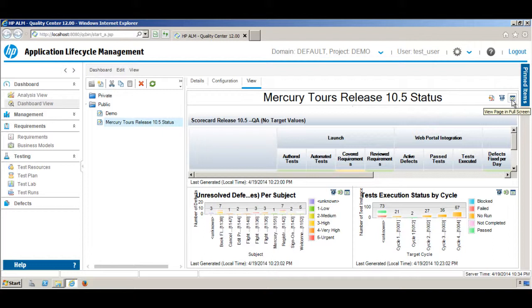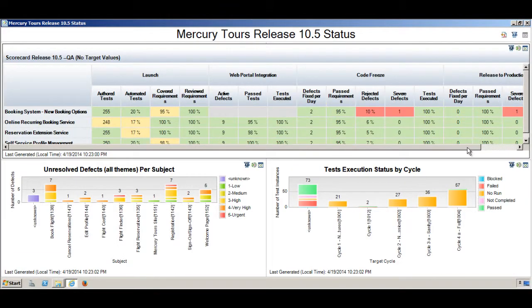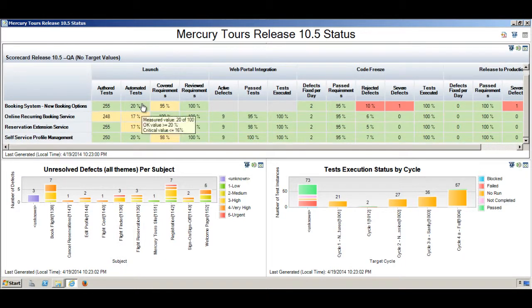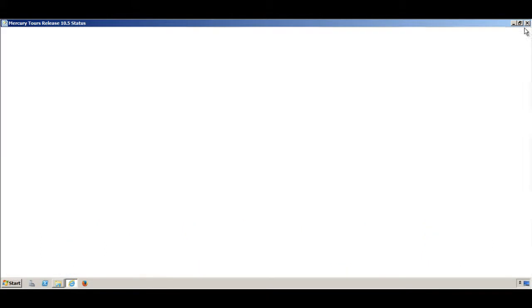you can see the page view in full screen. So if you click this, it will give you a full screen view of that dashboard page. So you can see it has a scorecard release information and also has some defect and test execution information. So we're going to create one that will mainly be based on different information related to defects. So let's create one. So let's close this.